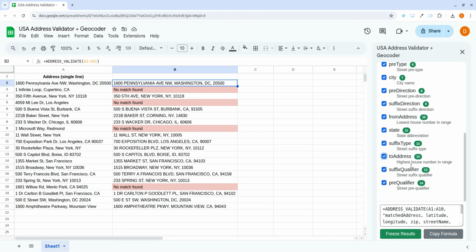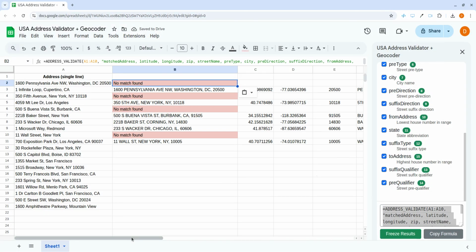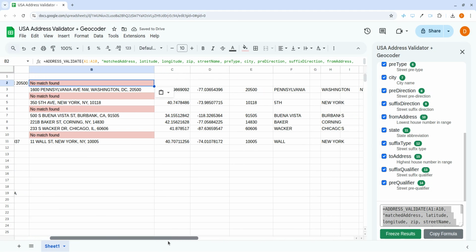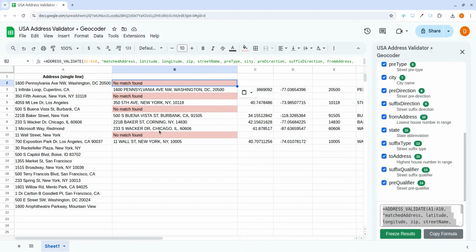The numbers indicate the order of columns. The formula is automatically built from your selections. Click Copy Formula. Paste the formula here, and this will give you a complete split of the details you have in the input.